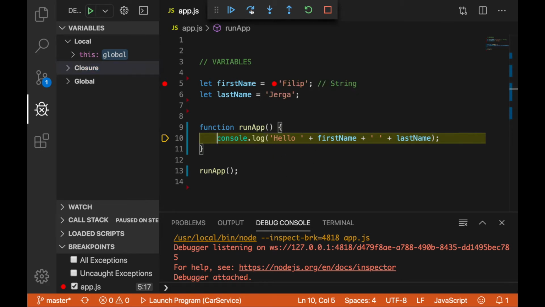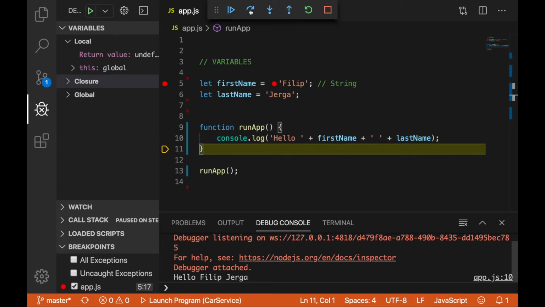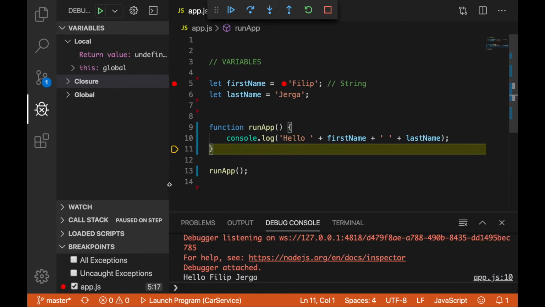When I click here this arrow to step over, so I'm stepping to the next line, you can see we are calling here hello, Filip Bjerga. All right, that's perfect. And then when I click here step over, as this is the last line of my function, this will step out of the function. This function is finished. There is nothing more to execute inside of the function, so we'll step back outside of this function runApp.